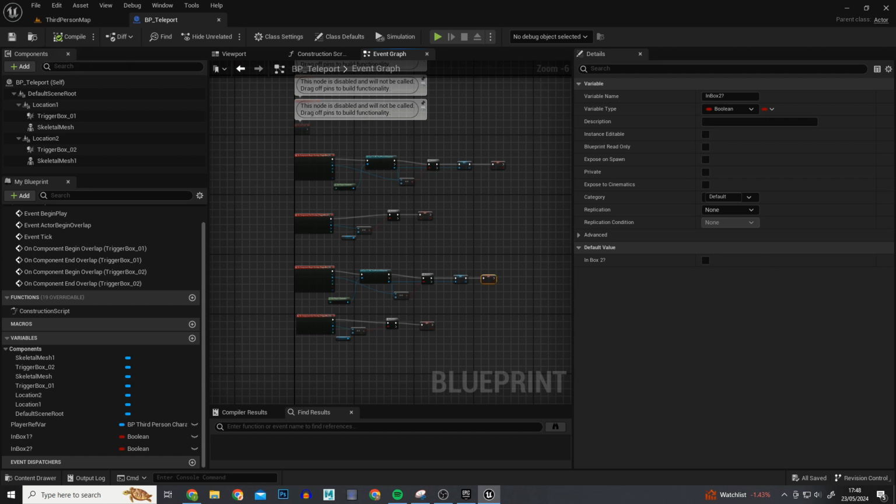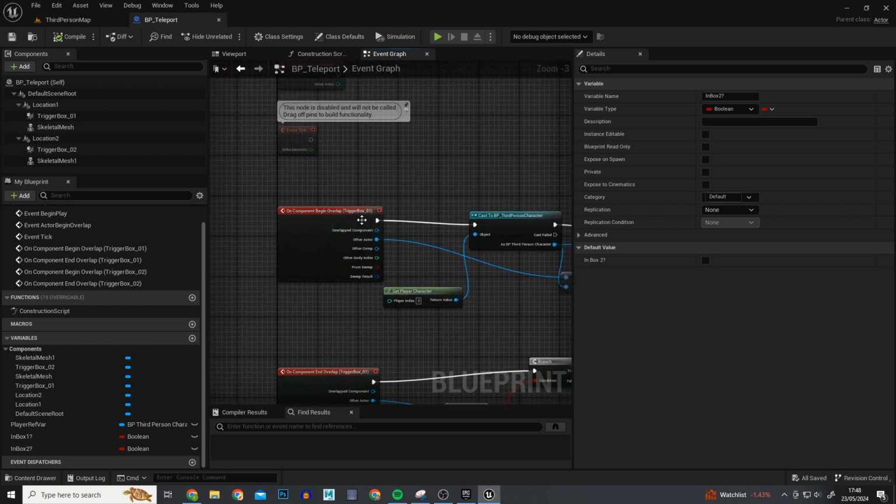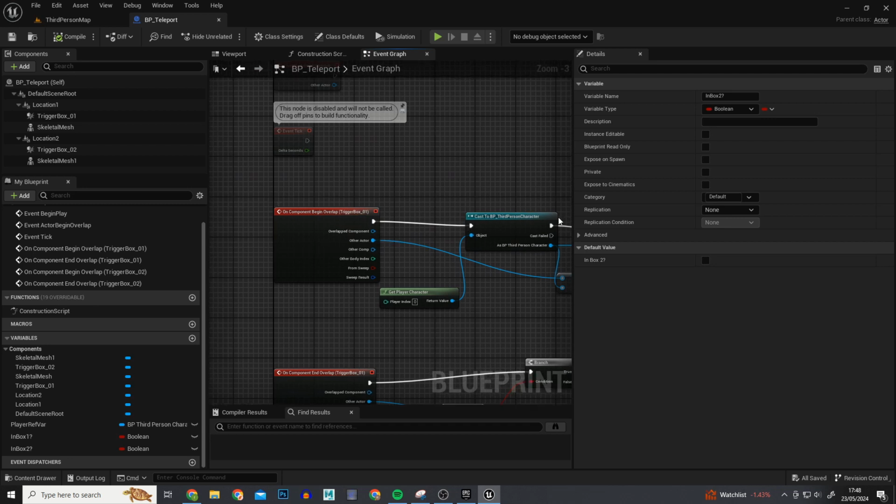So now we've got that set up, we want to be able to press whatever key we would like to teleport. And you can set this up so it'll just teleport as soon as you get in the box, and I will show you how to do that later. But for now, I will show you how to do it when we press a key.